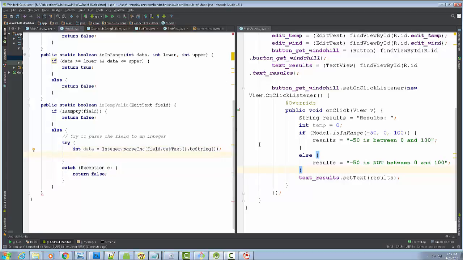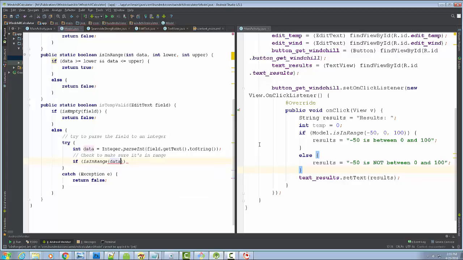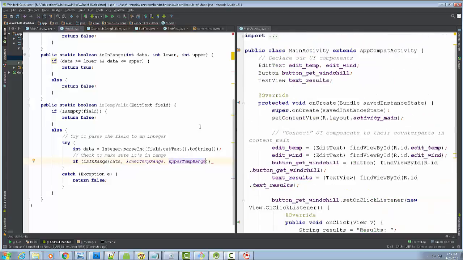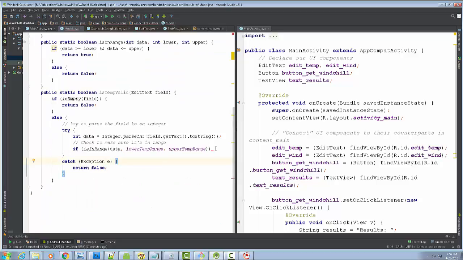Now, before we can return true, we still need to check to see if it's in range. So we've got another if statement, and that's isInRange. Data, we already have it. Now what we're going to do is lower temp range, comma, upper temp range. Because I've created those variables up above, they're now accessible within our code here. Okay? So if that is the case, and we are indeed within range, we want to return true.